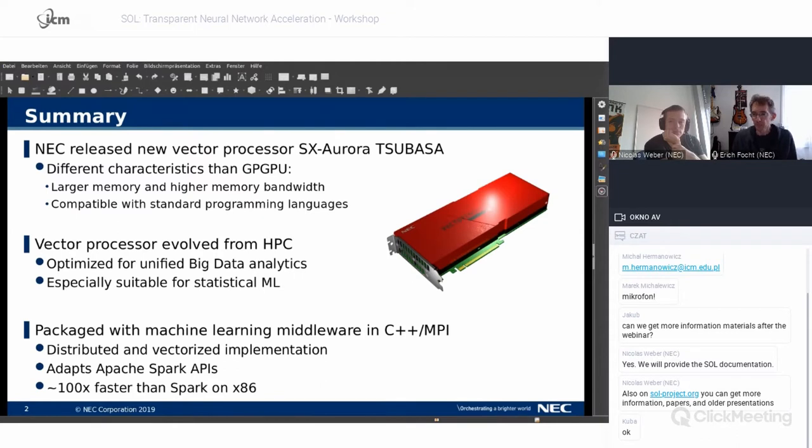So, summary: this is a very short introduction to the vector processor SX Aurora TSUBASA. It has different characteristics from a GPGPU, as you heard before from Nicolas as well. It used to have larger memory and higher memory bandwidth, still kind of there, but GPUs also ventured into the realm of 5 to 6 HBMs, so they're catching up there. Vector processors evolved from HPC. They are optimized for, they say, unified big data analysis. They're actually optimized for streaming and for simple handling of data, including data movement, which is kind of a poorer characteristic on GPUs.